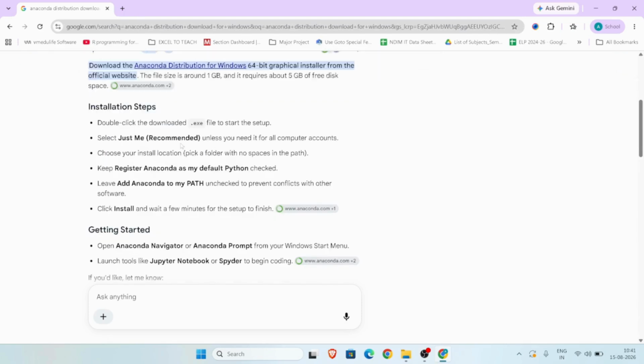And Anaconda installation steps are also given over here. You have to double click on the downloaded file, which will be an exe file. Once you download, some dialog box will appear. In the dialog box, some options will appear one by one. Where the recommendation is coming, you have to select just me, because you are working for yourself. Unless you are working for different computers linked with your account, don't click on the other option, click on just me option.